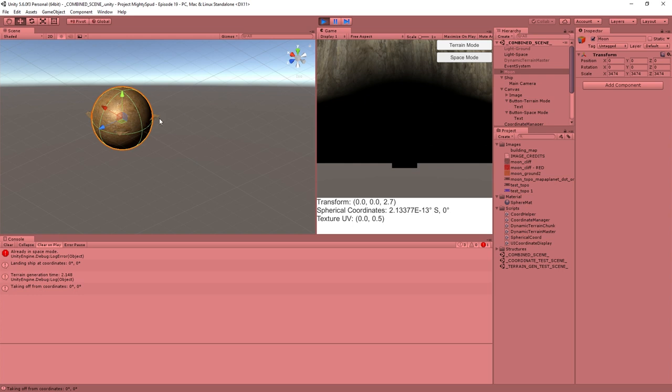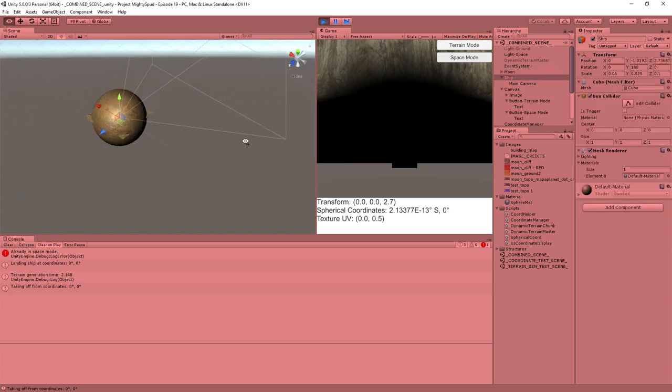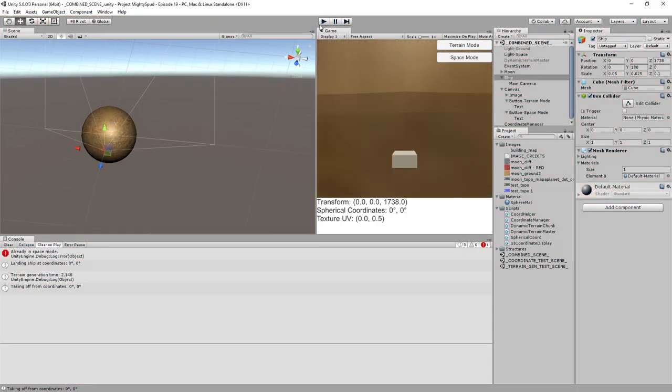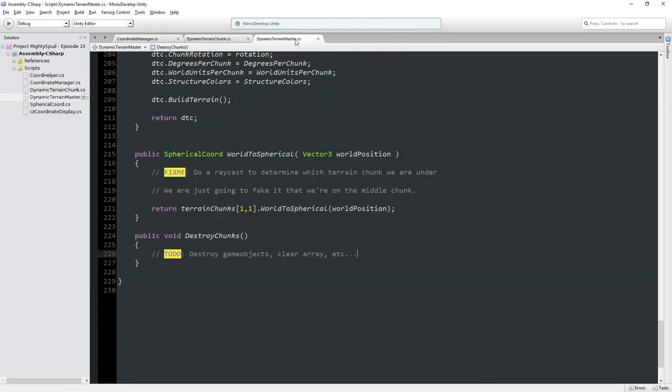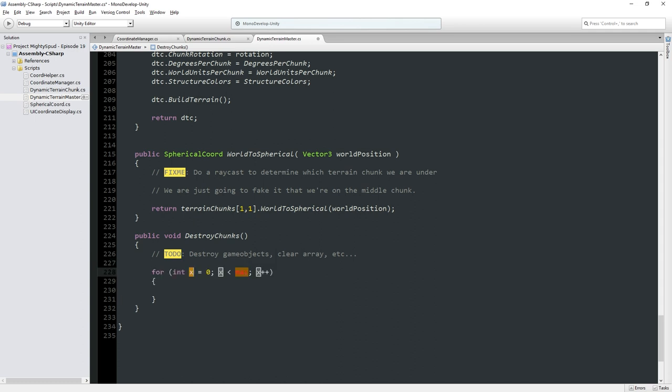Oh, okay. You can actually still see the terrain, but that's okay. The big question is, where's the ship? The ship is not in the right place. Okay. This dynamic terrain chunk master. Let's go ahead and do this. For x equal to 0, x less than 3. Again, we're hard coding in some stuff here, so we'll fix this more better later.